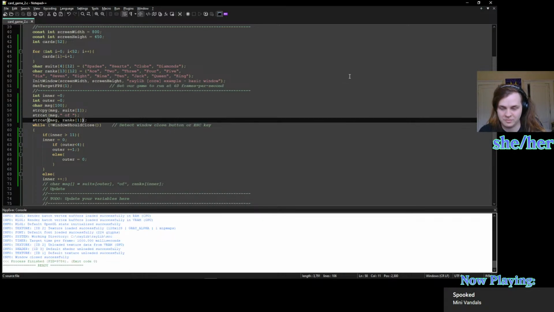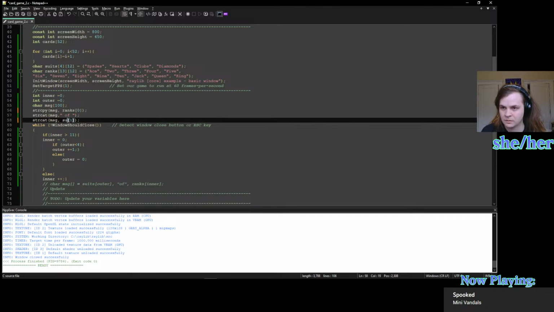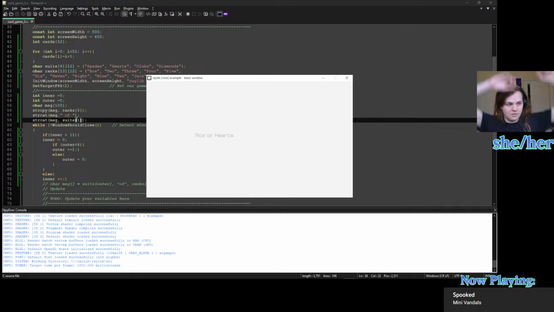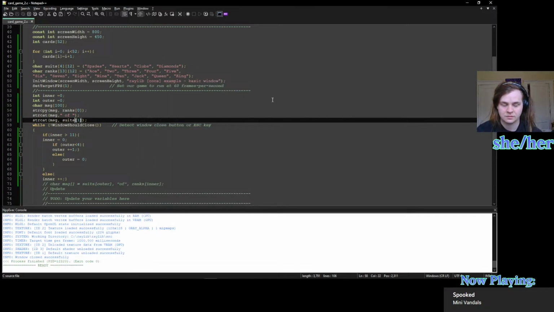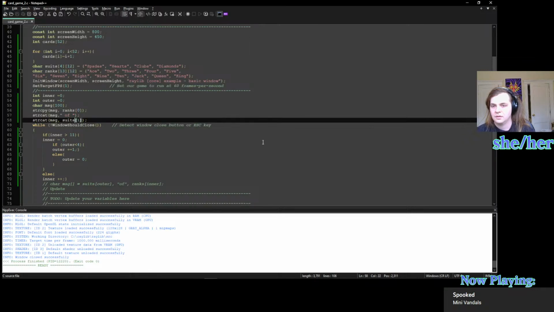Hearts of... Okay, well, 0. Okay, so file, save as. Okay, we made some progress, figured some stuff out.